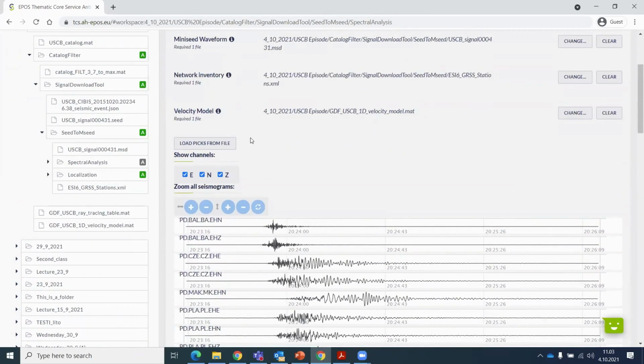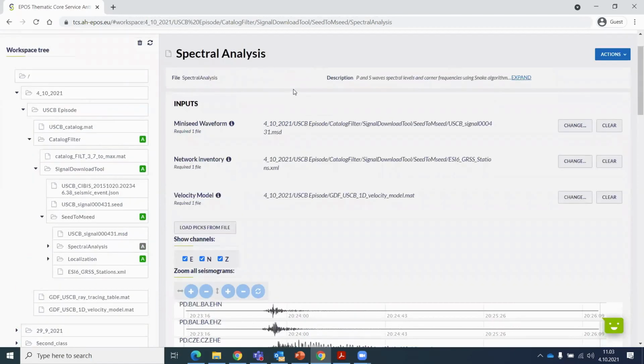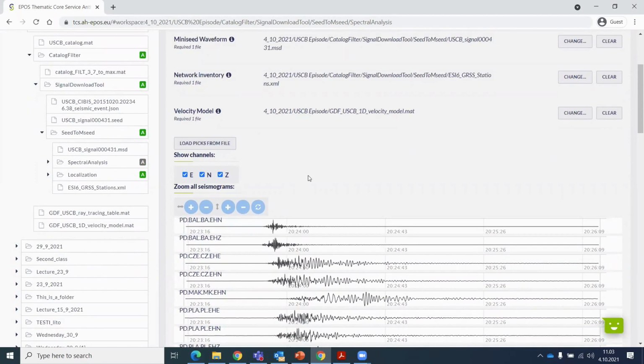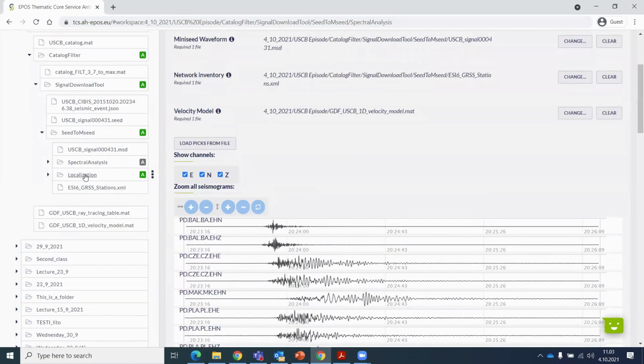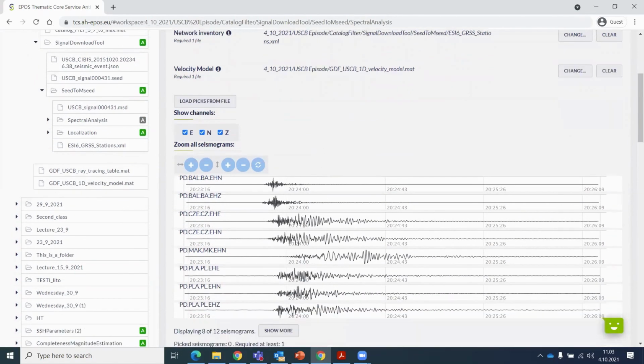You see this load picks from file. This means that you could actually do the picking with a different application, which gives the picks as output. So you don't have to do them in this application, in the spectral or localization application itself, or you can even save your picks for further use. Sometimes it's a very good idea to save the picks and then go and fix them a little bit. Anyway, these applications, if you don't change it, store the picks or phases. Just as a tip.